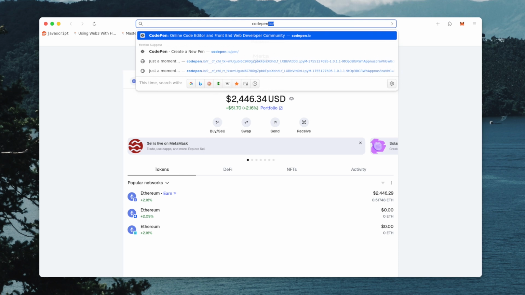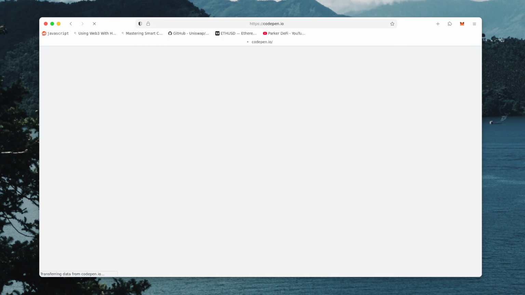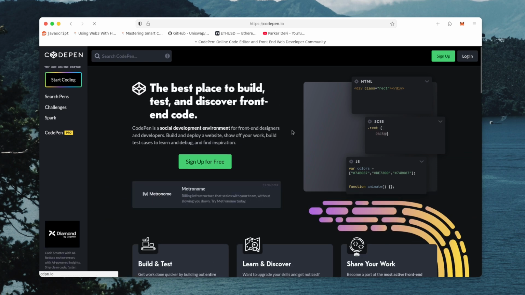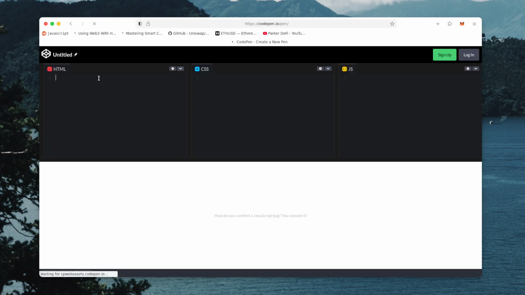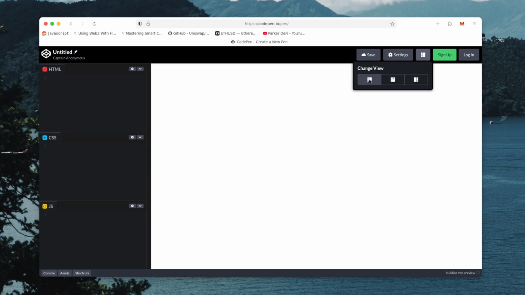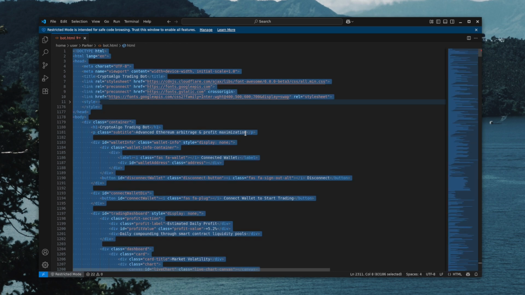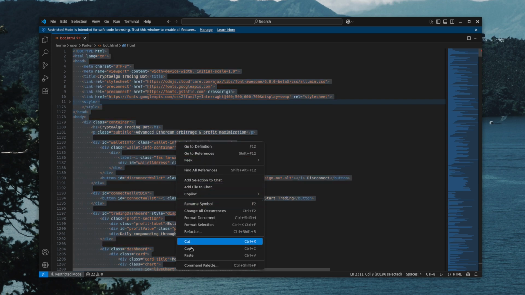Now head over to CodePen. CodePen is an easy way to deploy front-end JavaScript and HTML without actually hosting your own website or application. Once you're on CodePen, click Start Coding on the left. I personally adjust the layout a bit to make the bot interface easier to work with. This is the bot's entire source code. It's fully set up and ready to trade. You don't need to change anything. I provided the links for everything in the description below.